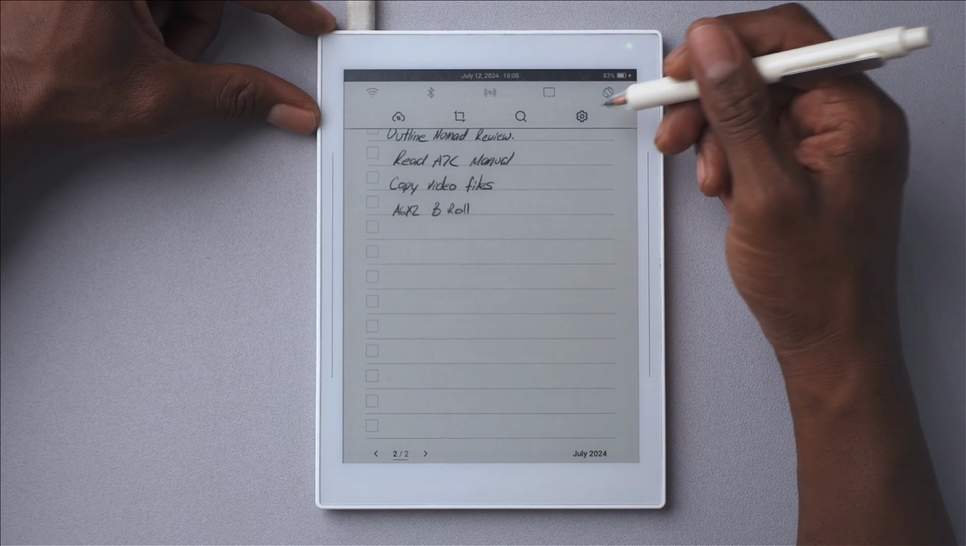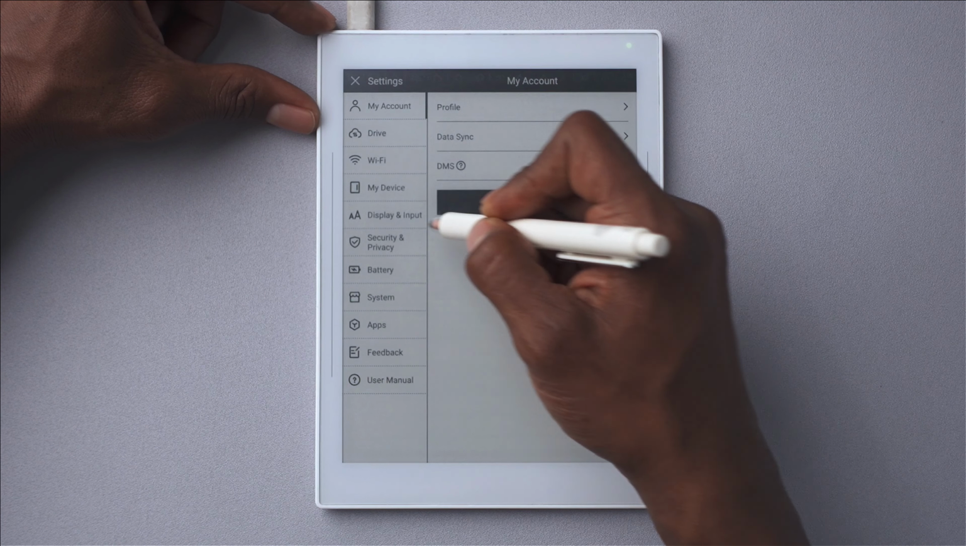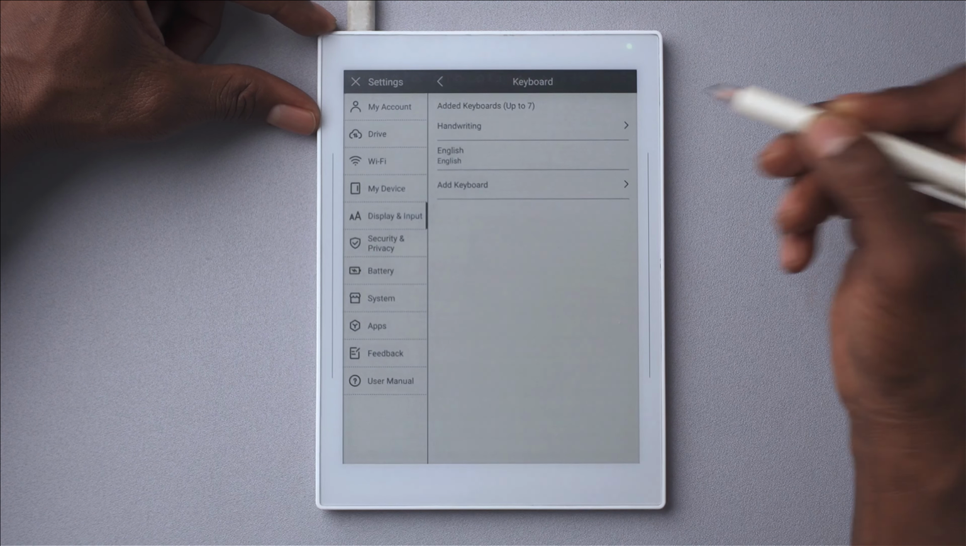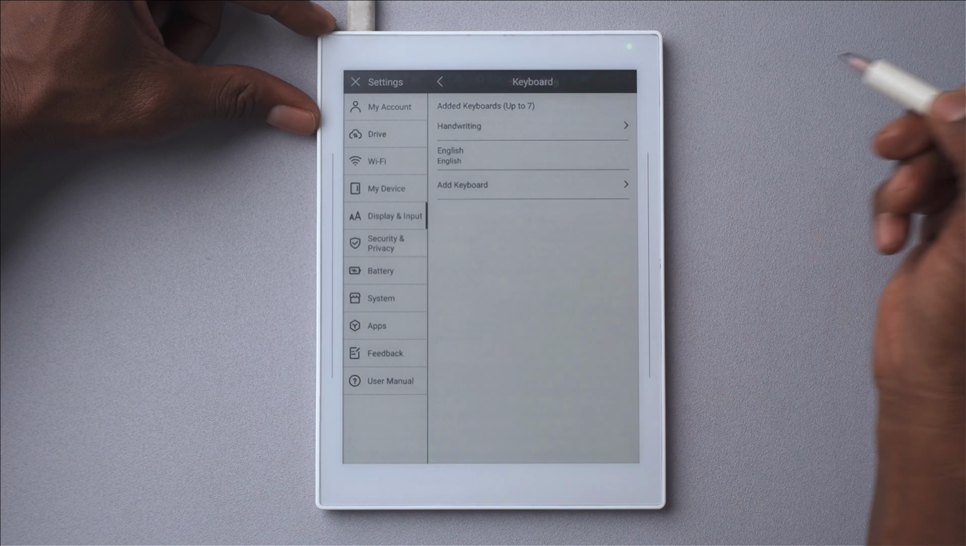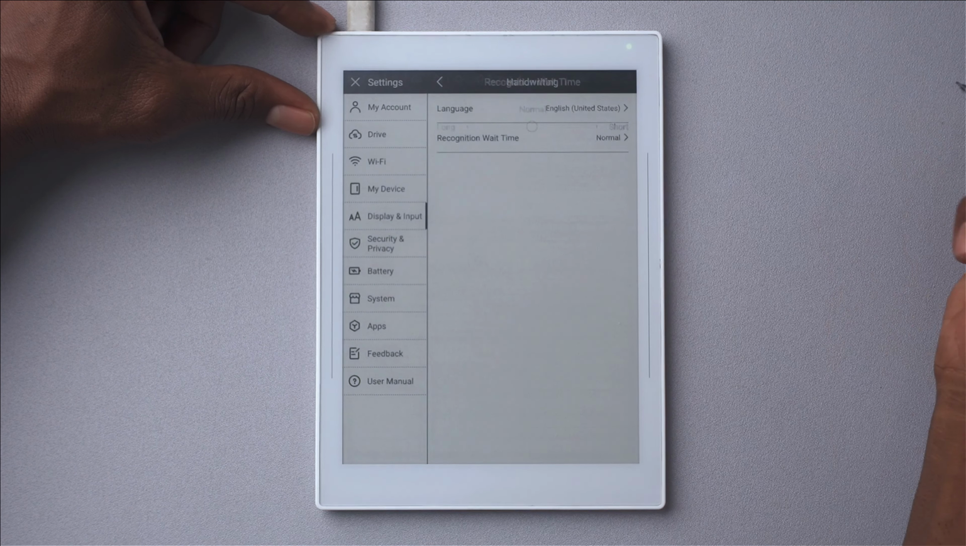You go to your settings, and from the settings, you go to your display input, and from display input, you go to your keyboard because this is a keyboard function, and you go to handwriting, and wait and recognition wait time is set to normal, but you can lengthen or shorten that time depending on what your particular need is based off how I just explained it.